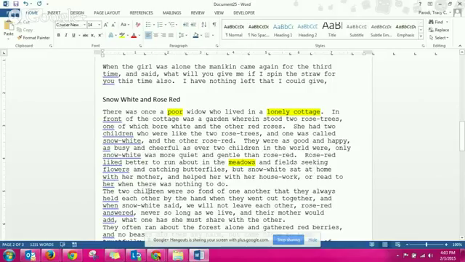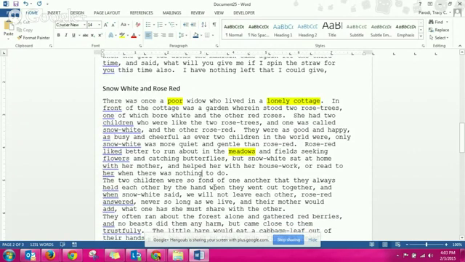But Snow White sat at home with her mother and helped her with housework or read to her when there was nothing to do. The two children were so fond of one another that they always held each other by the hand when they went out together. And when Snow White said, "We will not leave each other," Rose Red answered, "Never so long as we live." And their mother would add, "What one has, she must share with the other." They often ran about the forest.